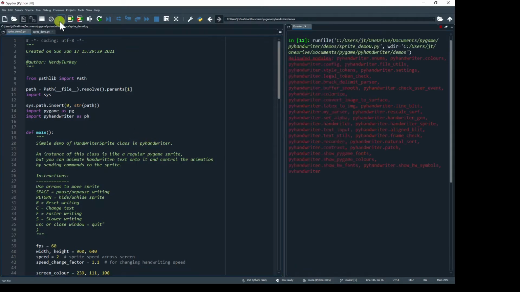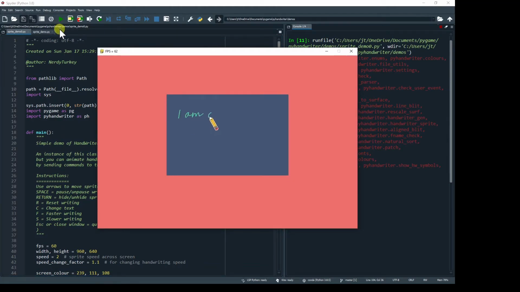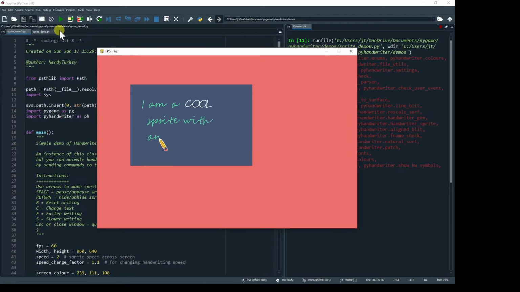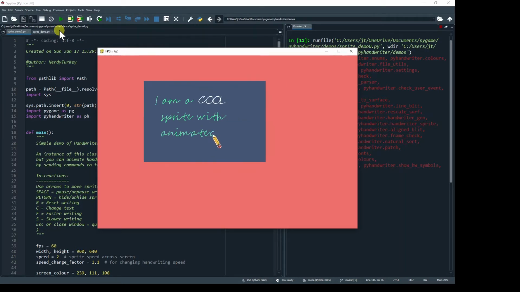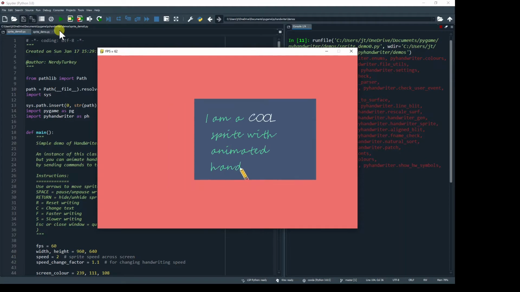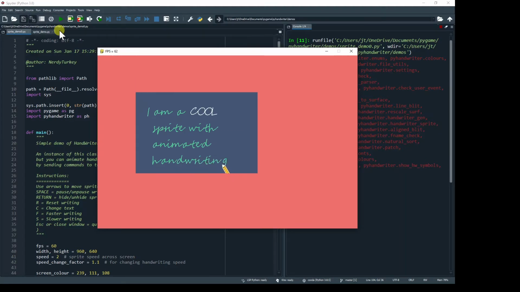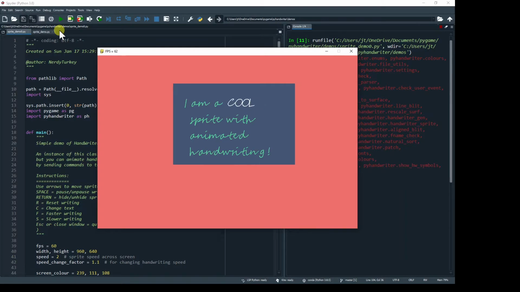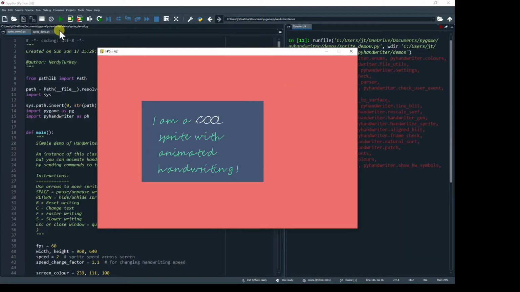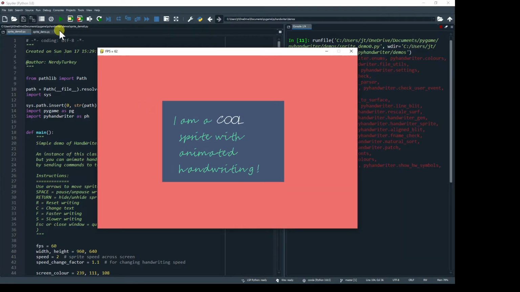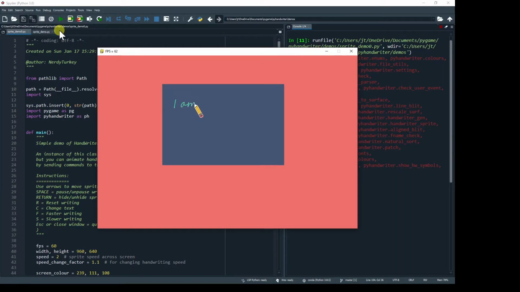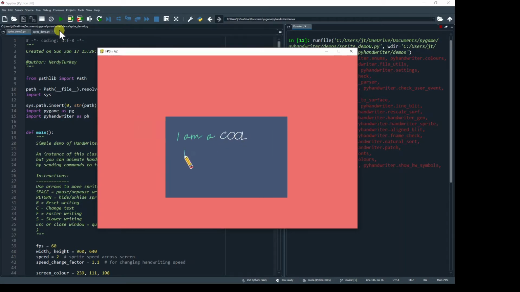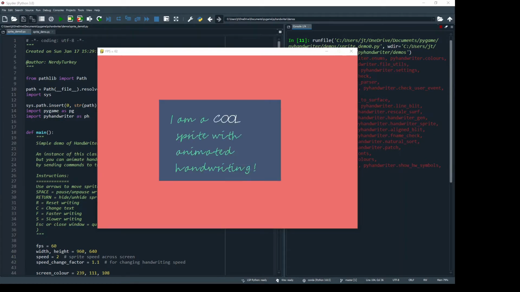So let's run it. And you can see here that we have a simple grey rectangular sprite, and I'm moving it around with the arrows, and at the same time you can see that there's some animated handwriting on it. And in fact there are some other functions that are built in. For example, I can reset it by pressing R, and then that will cause the writing to start again, and I can continue to move it around the screen. So let's have a look at the demo script to see how this is done.